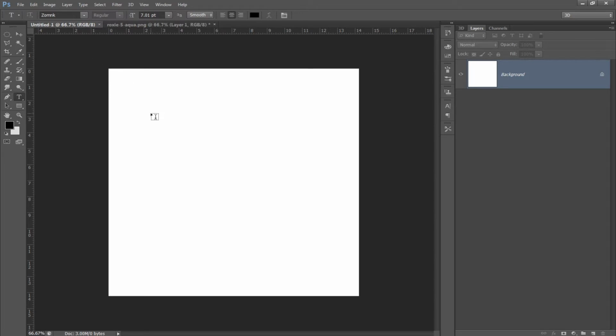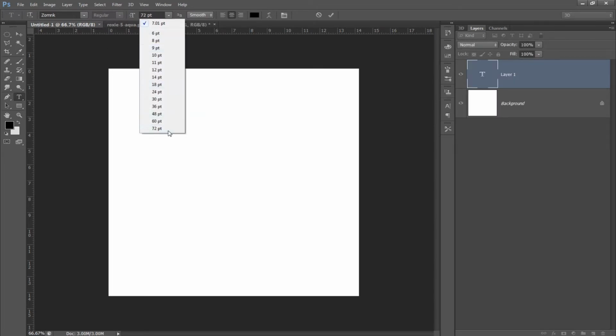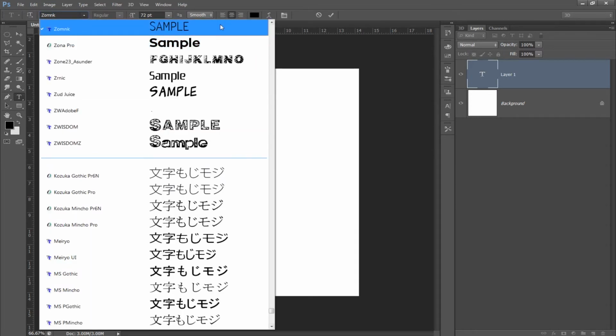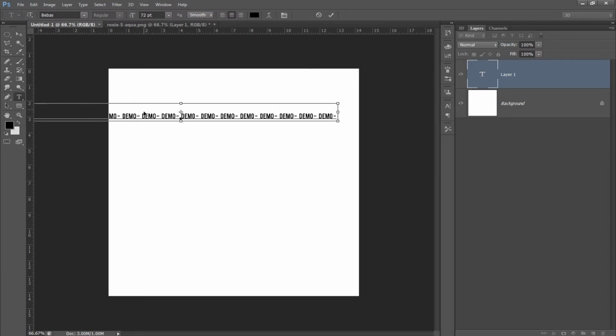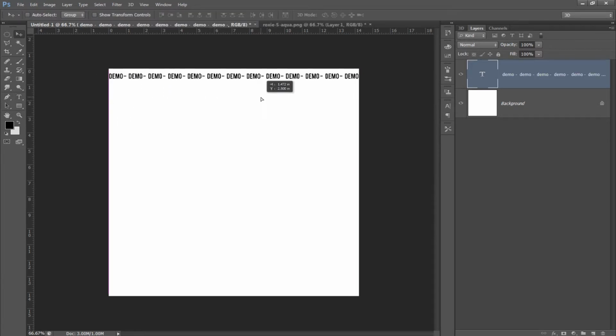So basically I just do the text, set it, I'll probably make it less than 72, but I try to use a font that's easy to read and bold, so I'm going to use Bebas. And I'm just going to type demo and then space dash. I'm going to put a space at the front. So I'm going to go ahead and just make it a little bit smaller. About there is fine. And I'm going to highlight and copy, and paste all the way across the screen, like so.